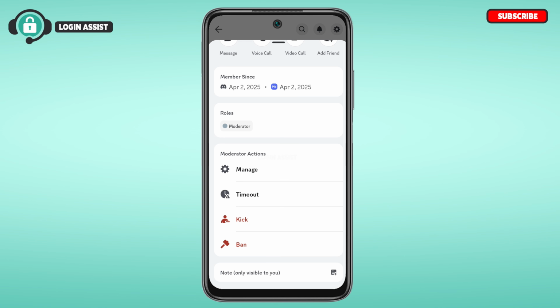Simply scroll down. Now over here in the section for moderator actions, you'll be able to find various options. You'll be able to find the options like manage, timeout, kick and ban. What you have to do is tap on the option ban that you can see on the screen.